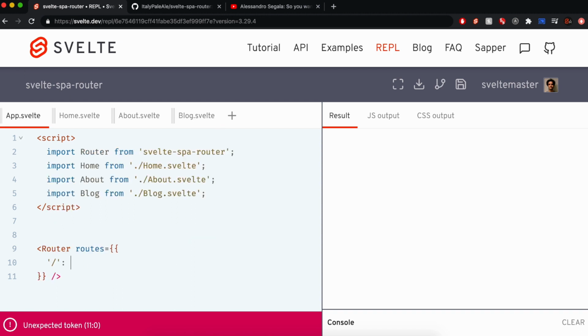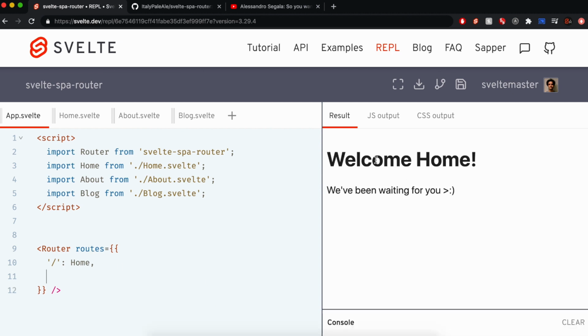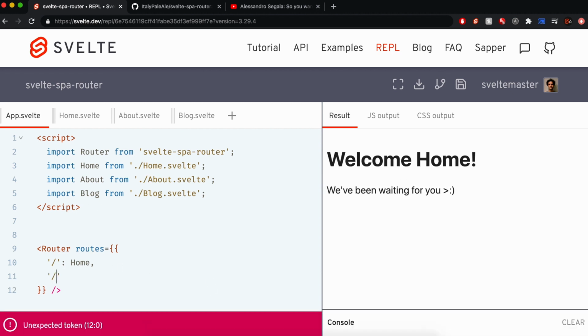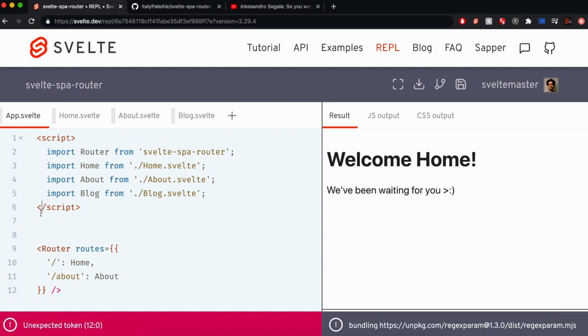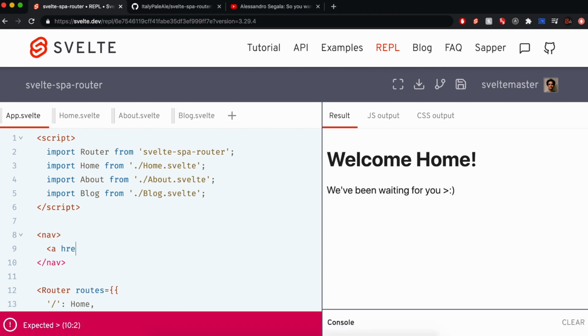Okay, so here this is going to be home. So slash is home, and that's the default. That's where we are now. And then slash about is going to be the about page like that. And let's make a little nav bar. So we're going to have a href equals. Okay, so this is a hash-based router.